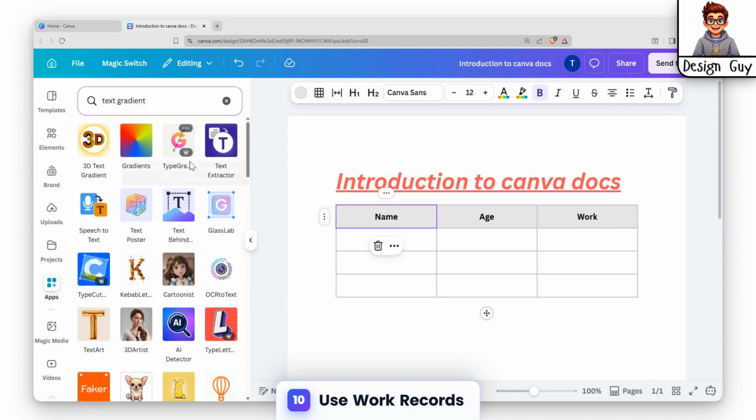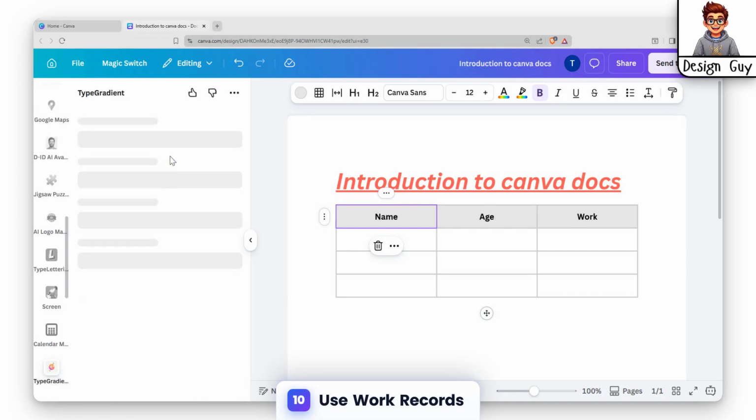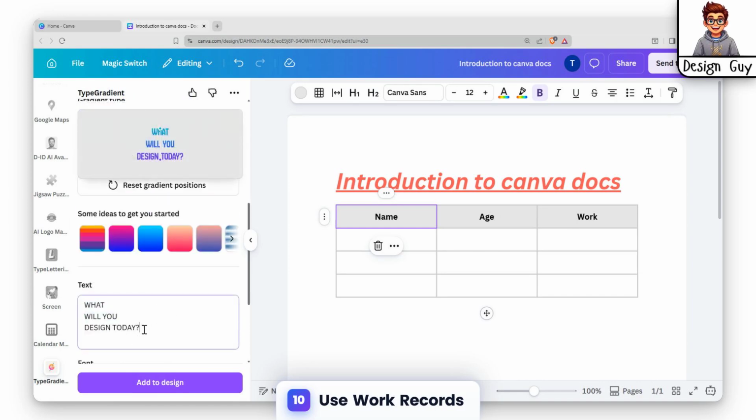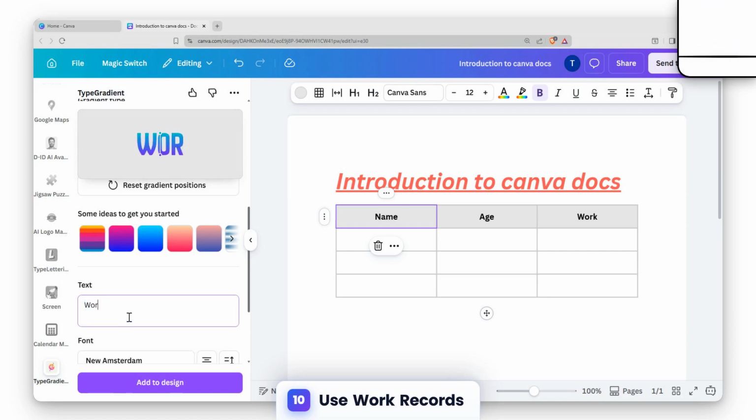Alternatively, you can search for a work record directly within the platform. Navigate to the search bar at the top of the screen, type in the name or keyword related to the work record you need, and press Enter. Review the search results, then select the appropriate work record to access its details and manage relevant information efficiently.